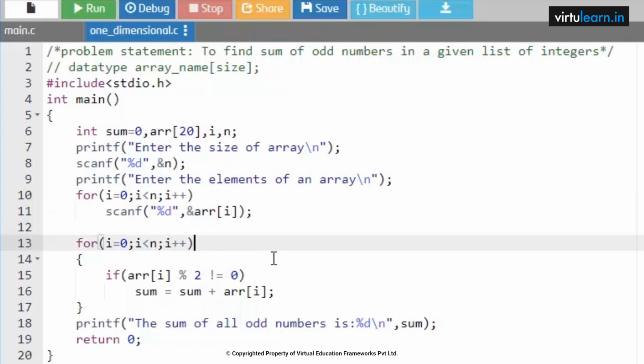So a number which does not have the remainder as 0, in other words, a number with a remainder other than 0, is called an odd number. So here we are writing arr of i mod 2 which is not equal to. So this is the sign of not equal to, which comes under relational operators. Not equal to 0. So if arr of i mod 2 is not equal to 0, then we are considering it as an odd number. That odd number sum is printed over here.